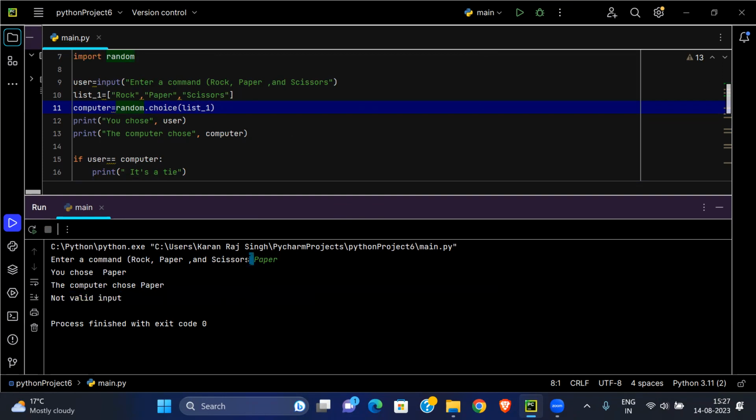I did some space bar before writing, and this was not in the options. As you see in the strings, it is directly double inverted commas and then the first alphabet of the word paper. There is no space. Here, if you enter a space, then it becomes a different word than we had suggested in the code. That's why it's not a valid command.